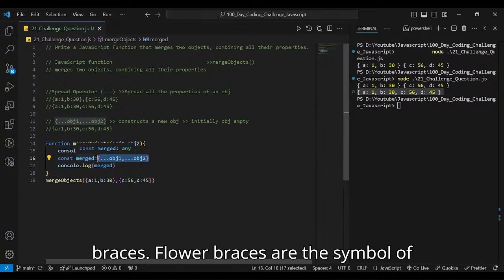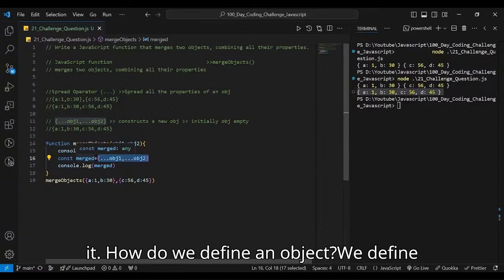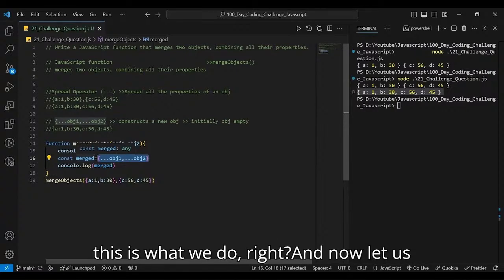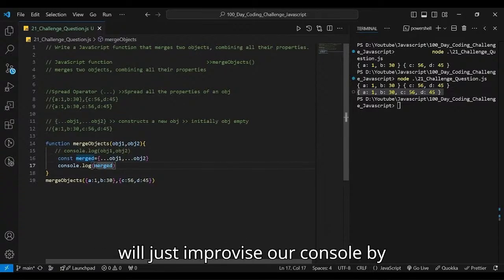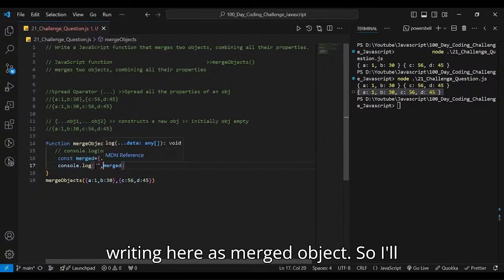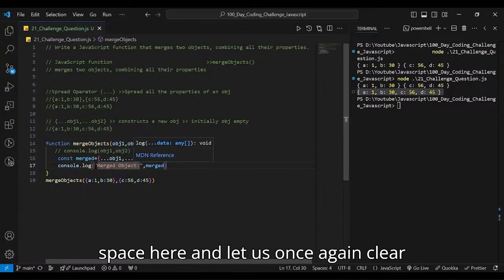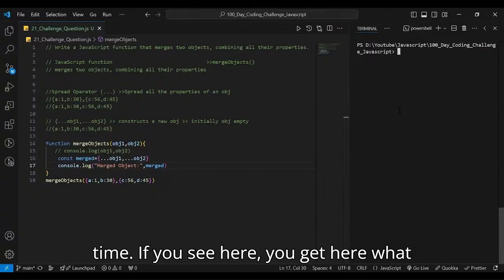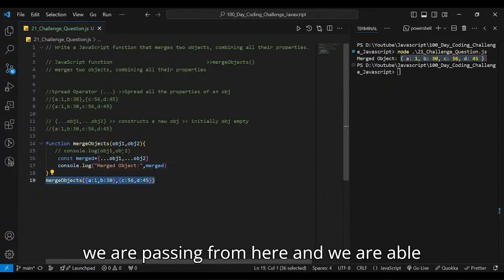Curly braces are the symbol of our object, right? This is how we define it. How do we define an object? We define an object with curly braces, right? So this is what we do. And now let us comment our line number 15 and improve our console by writing here merged object with a colon, and let us put a space here. Let us once again clear the terminal and run it one more time. If you see here, you get merged object as this. So this is what we are passing from here and we are able to get it.